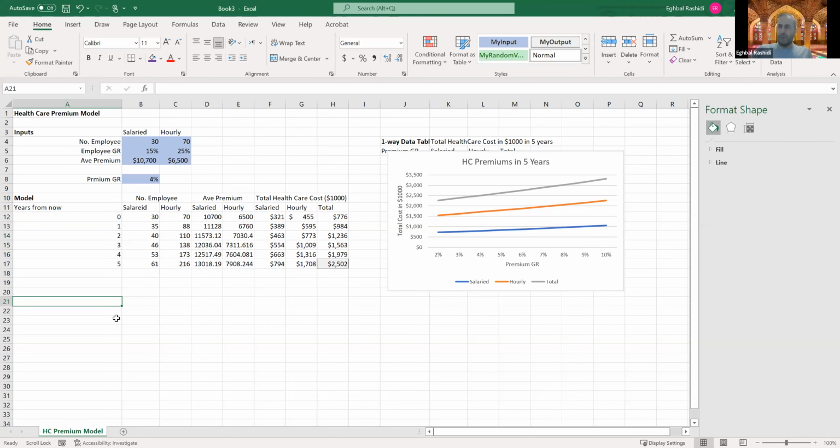So before that, we actually saw the impact of premium growth rate on the total cost and hourly employee cost and the salaried employee cost, right? Now I want to see the impact of the growth rate on our employees. So right now we know that the hourly employees are going to grow 25% per year, and the salaried ones are going to grow 15% per year. Now we want to do analysis on this. What if actually it wasn't 15% and 25%? What if it was like 14%, 10%, 20%? And also for the hourly, it was 30%, 35%, okay?